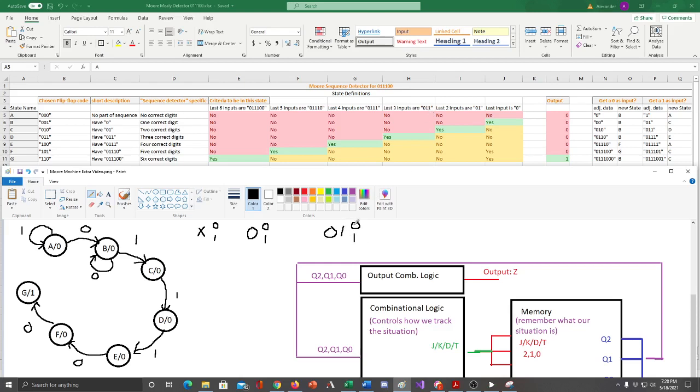The last 2 would be 1, 0, but 1, 0 is not 0, 1, so we fail that check as well. But our final digit would then be a 0, and so we do pass the check to be in B, which is what I've written right here, 0, 1, 0. You check that against 3, it fails. Check the 1, 0 against the 0, 1, it fails. But you check the 0 against the 0, it passes. So we would go to B in that situation. So C returns to B on a 0.